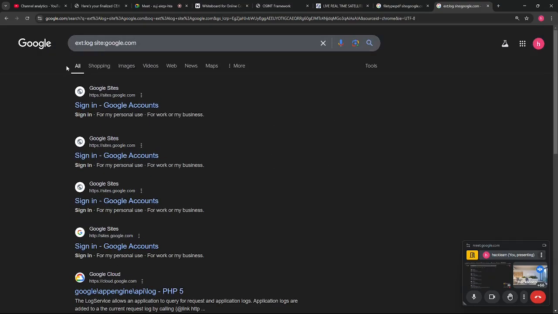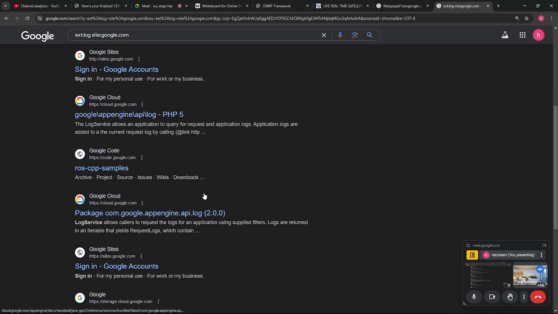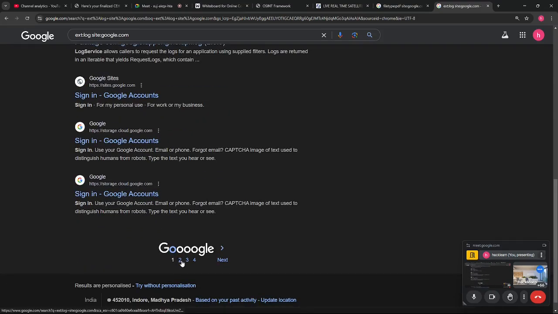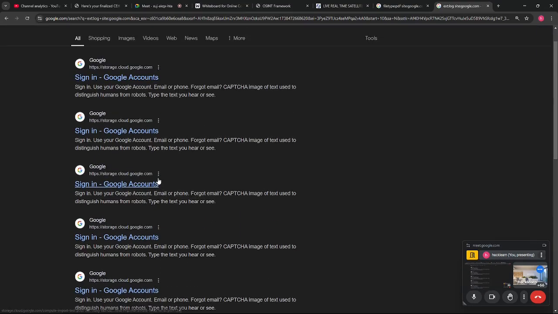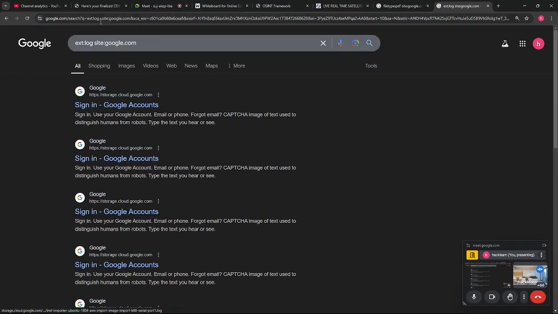So when you look for the log site, whatever login portals that particular website has, they will list all of them: sign in, sign in, sign in. All the login portals of any website can be found from just a log site. So this is all about Google dorking.